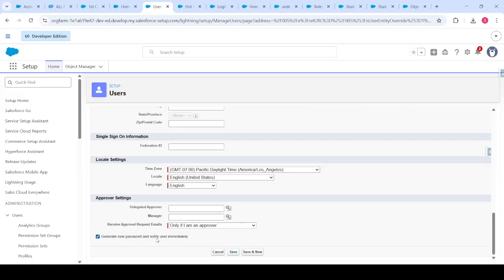Make sure the checkbox for generate new password and notify user immediately is checked. Then only you will get the reset password link. And once you get the reset password link, you have to verify that account, log in, and reset the password. That's it. And now you have to again log out and log in as a system admin user, right? Again, you have to log in as a system admin user.